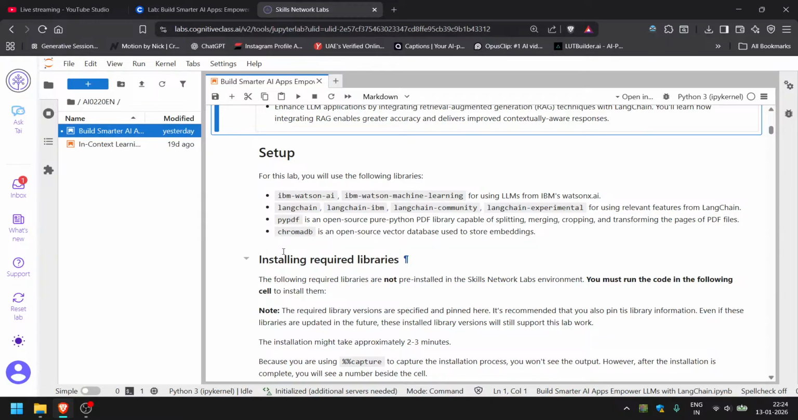So Langchain IBM, Langchain Community, Langchain Experimental. Use them for relevant features from Langchain. And PyPDF is a Python library for PDF capability. So we can do splitting, merging, cropping, and formatting, transforming the pages of PDF files with it. And ChromaDB is just a database, a vector database.